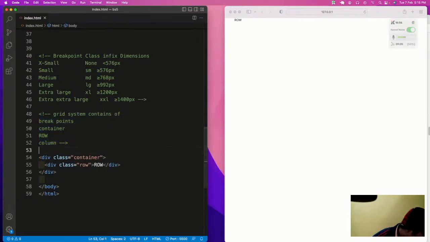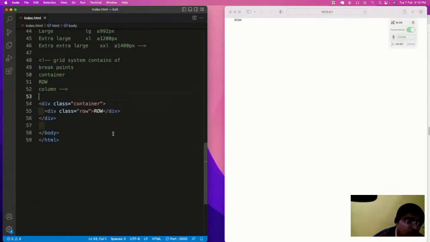Now let us discuss some more things here. There are some rules which we need to follow. Rule number one is a row is a div which contains columns, and a div with column class must be in a row parent. So a col div cannot be inside a column div. That is the rule. Whenever you define a div with the class row, it divides that div into 12 equal columns. That is the main purpose.